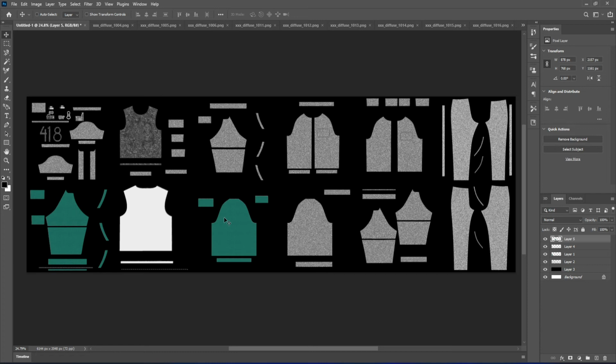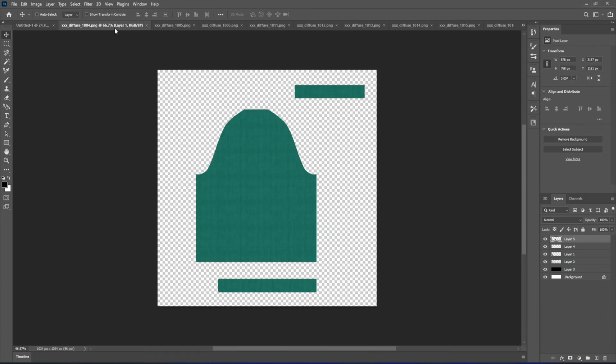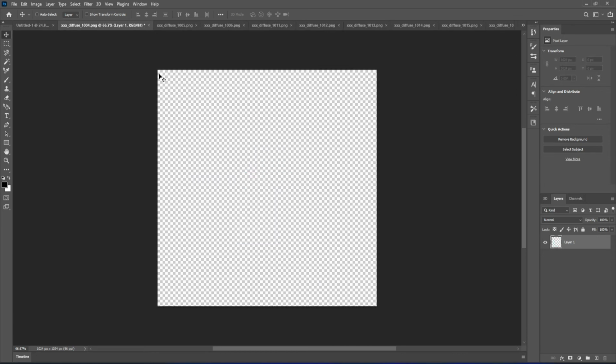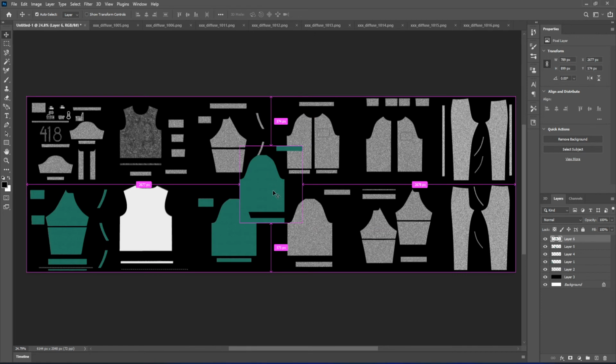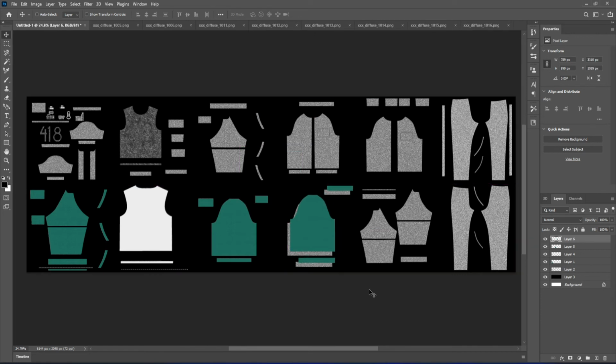Now this is the size 1024. How I know it, because when I was exporting from Marvelous Designer, I kept it 1024 size per tile, or per island, whatever you want to call that.